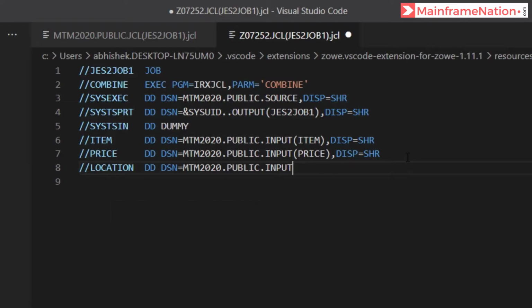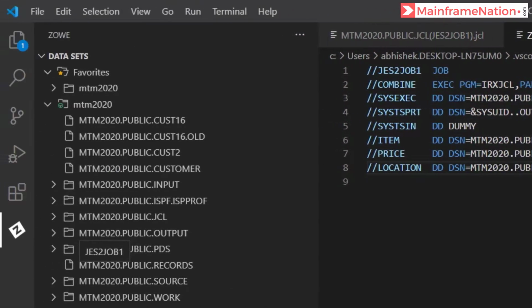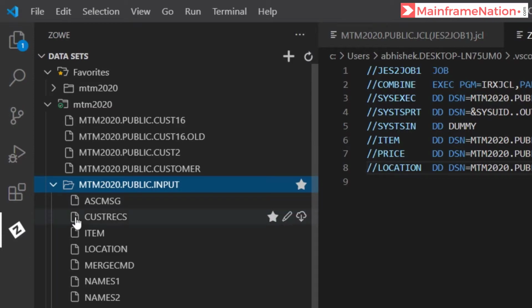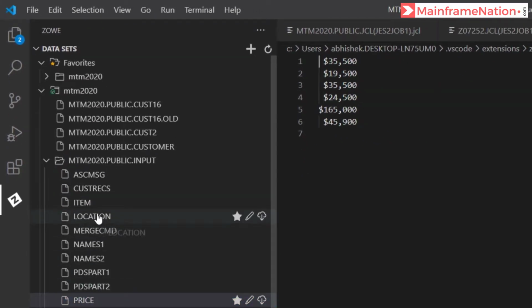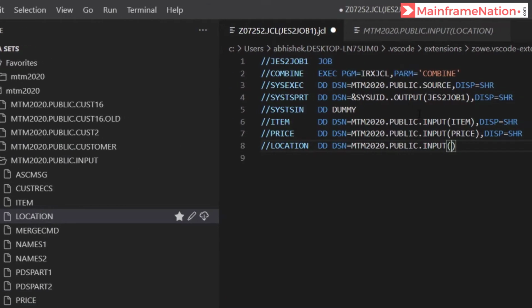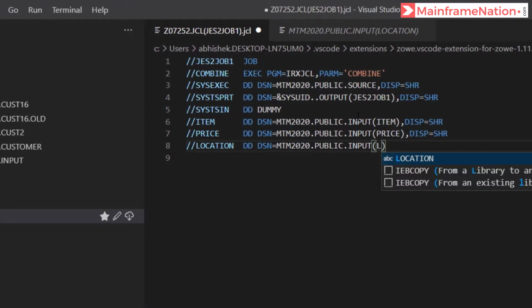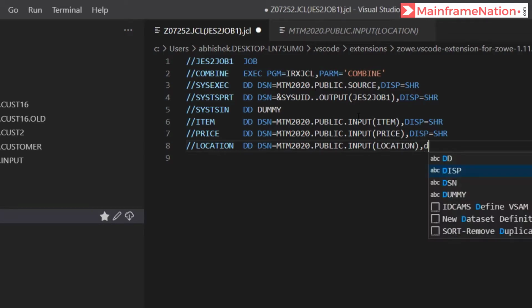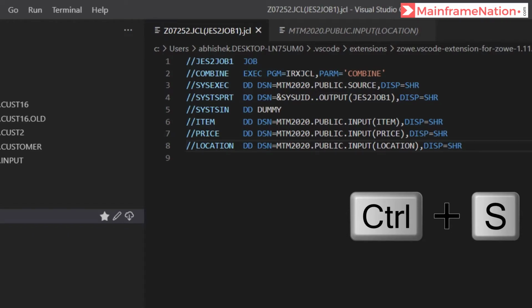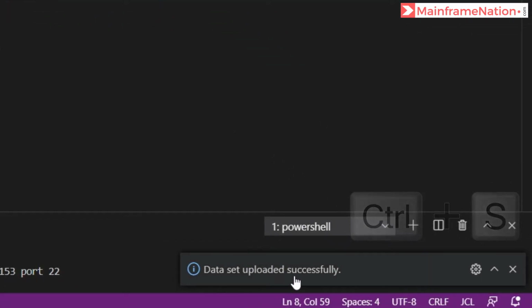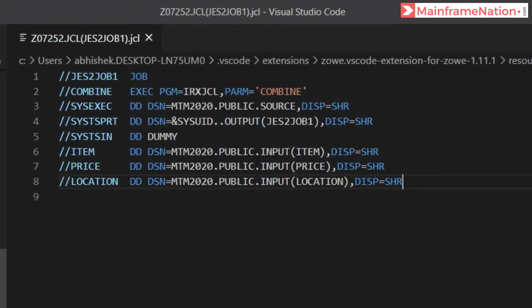mtm2020.public.input and then brackets. Then we have to give the correct member name. So go to this PDS public.input. So here is public.input. When I expand it, you will see this is item, this is price, and this is the third dataset location. So I have to give here location. This is equal to share. Make sure you save it by giving Ctrl S. Dataset uploaded successfully. So now this JCL is correct.